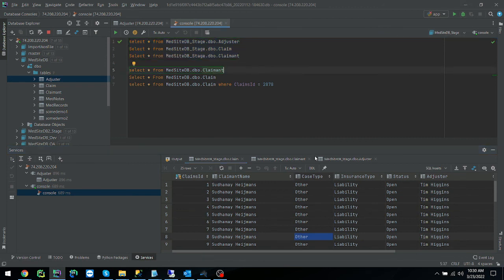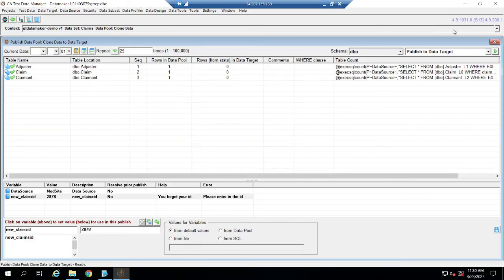The complex part is going to be building your subset, okay? And making your subset work with your rules.